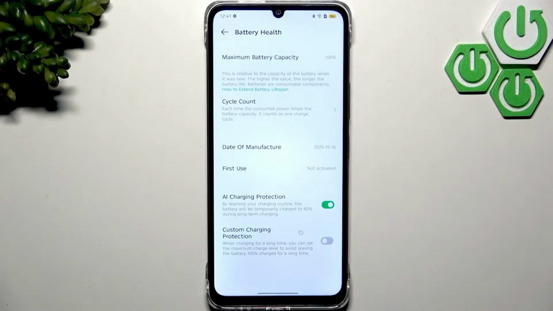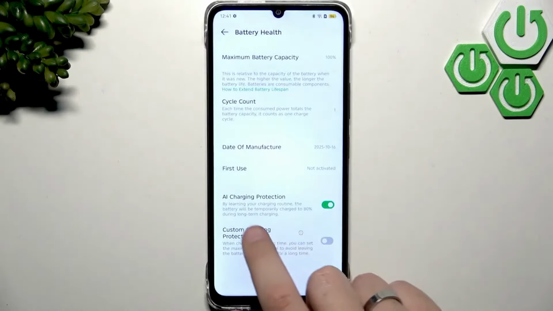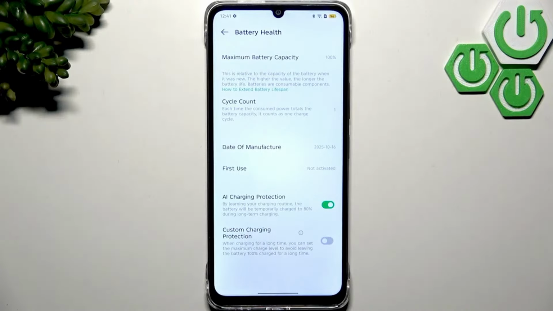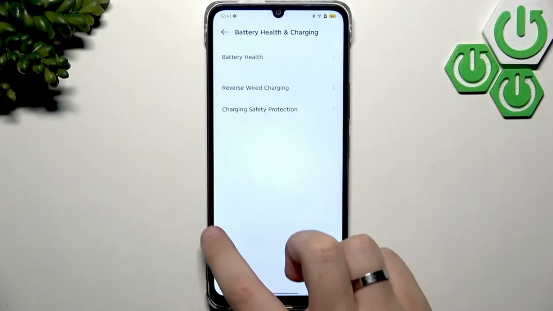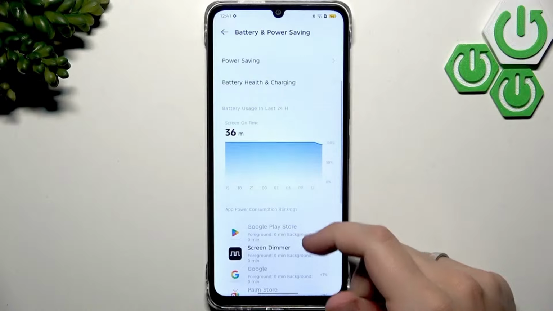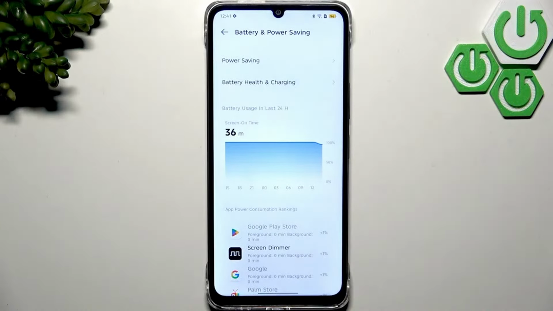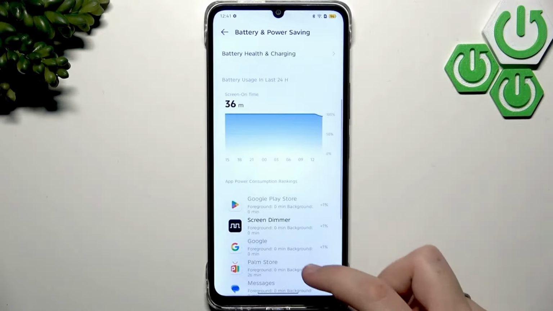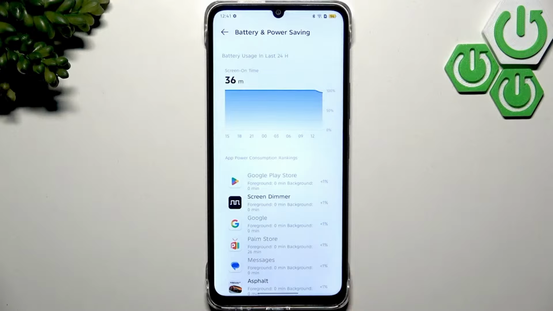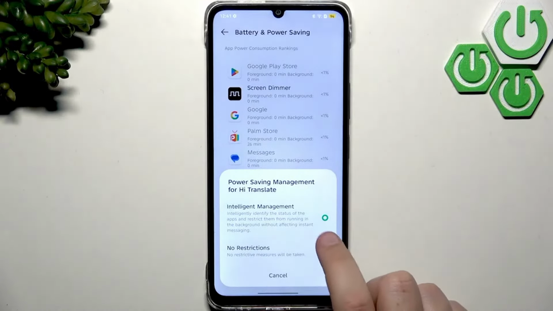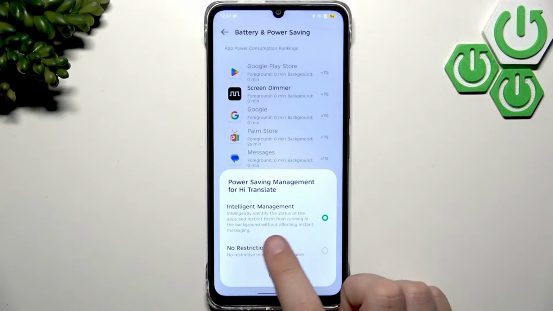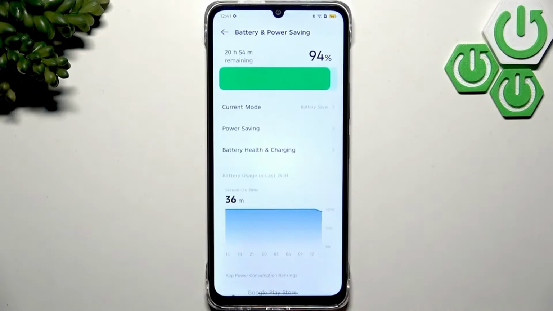And what you guys can do is make sure that AI charging protection is enabled. So your phone will be charged to 80%, then it will slow down and charge the rest of the 20 to save your battery. Now here you guys have the battery usage. You guys can check it here, and if you see any app that has a lot of background activity, for example the Palm Store or let's say High Translate, you guys can restrict it by selecting the intelligent management. So this is how you guys can easily do that, and that's basically it.